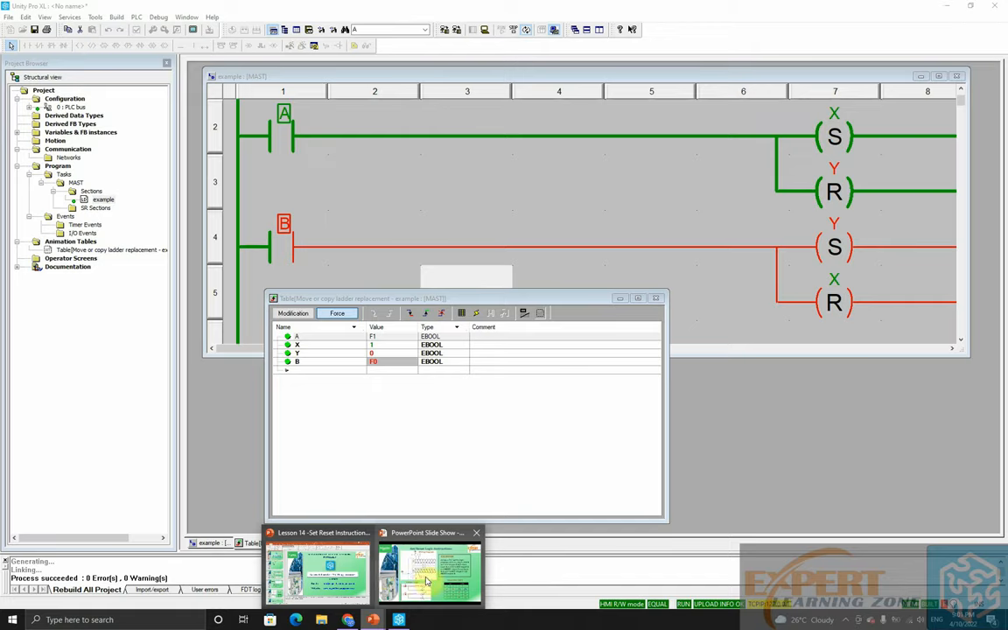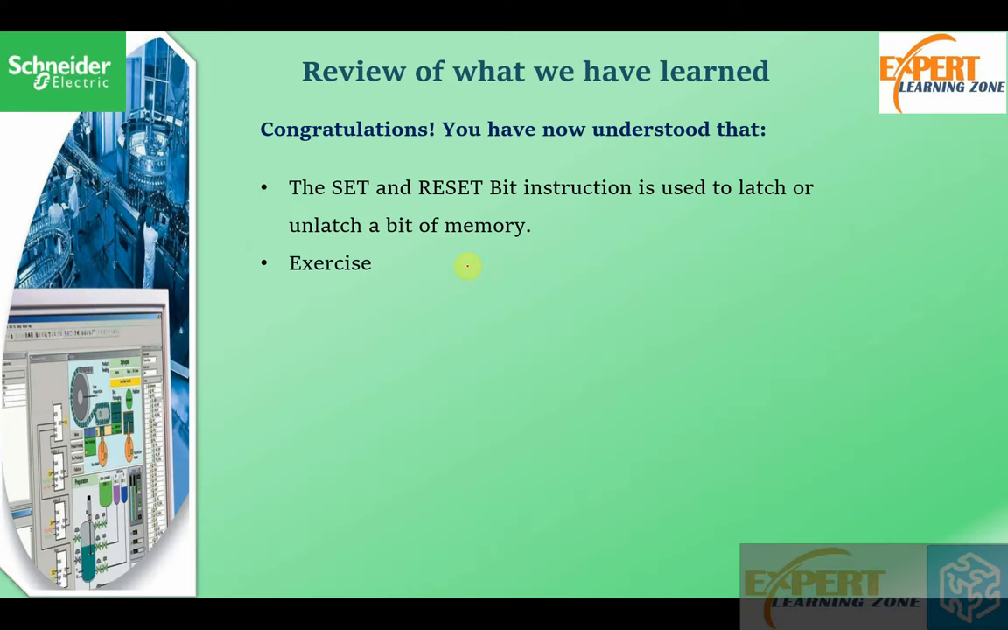All right, so back to the presentation. So let's now review what you have learned. Congratulations, you have now understood that the set and reset bit instruction is used to latch or unlatch a bit of memory, and you have also understood how you can use it in a PLC application through an exercise. All right, so that marks the end of this lesson.